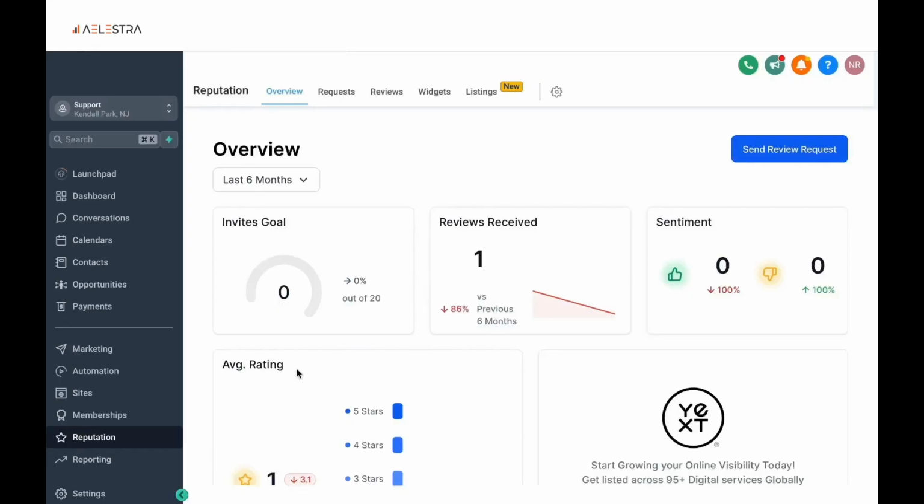In this video, we'll explore the Reputation tab inside the system. Once you click on this, the first thing you will see is the dashboard. Before we jump into anything further, there's a couple of things that we have to make sure are set up. So let's dive into that first, and then we'll come back here again.